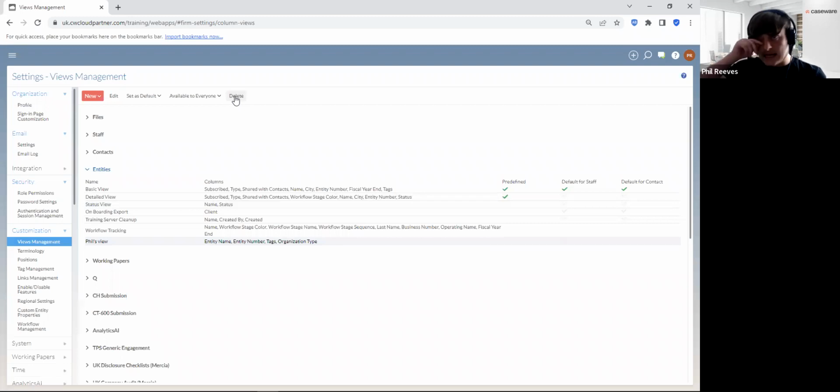You can delete any custom views that have been created. You can't delete the standard ones that are provided by Caseware. So if I go onto one of these predefined ones, which are basic and detailed, you can see I can't go through and delete those. I can only set it as the default.